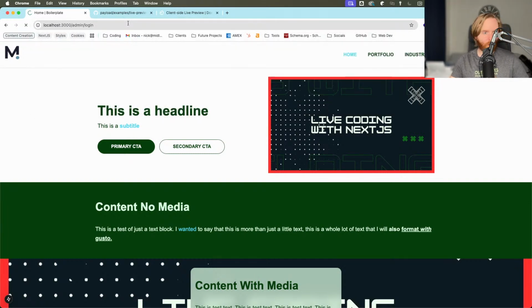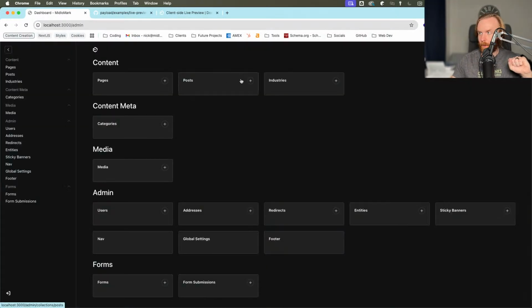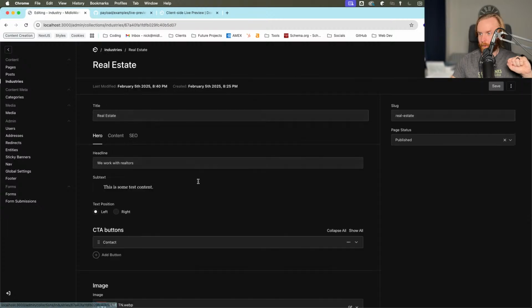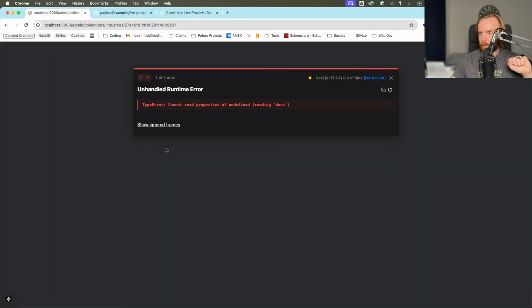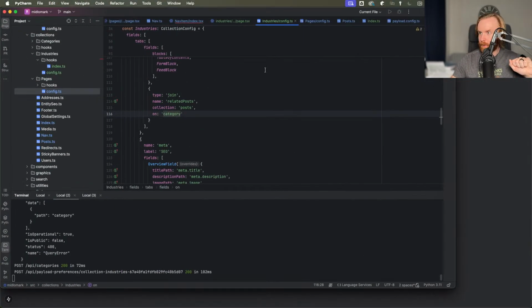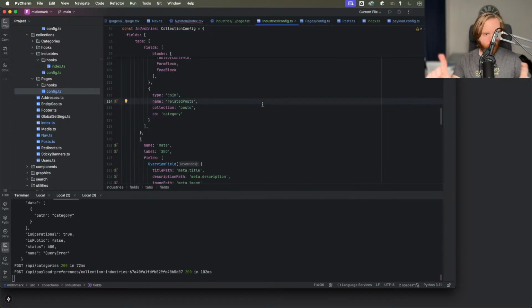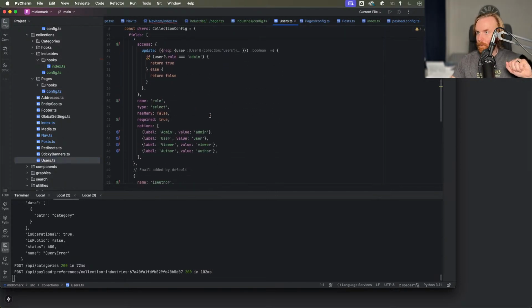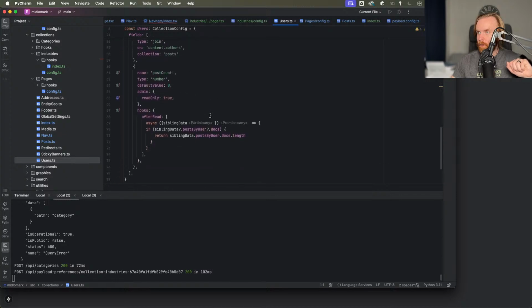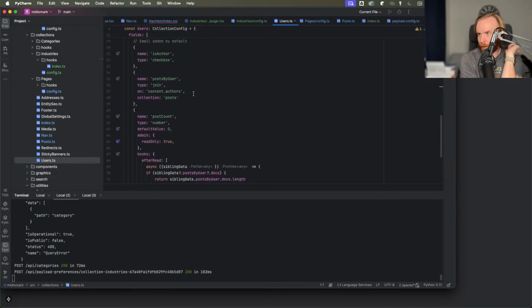Go ahead and do admin login. We can go to our industries, go to real estate, content. Didn't think so. Oh, I have to remember how to do a join field. I don't know why I forgot so fast. Don't use search everywhere when you're live streaming because it shows everything. But I should have a join field, I believe, on users already. Join. Yep. On content authors.